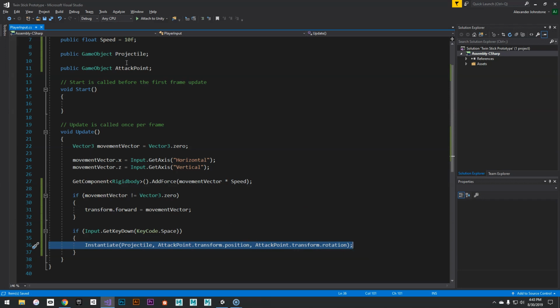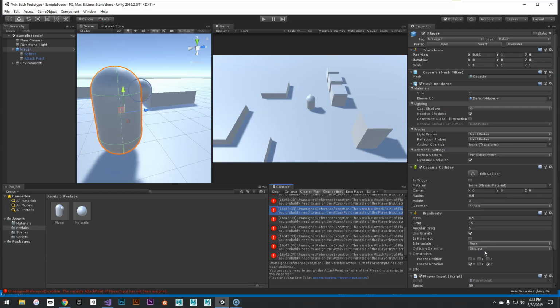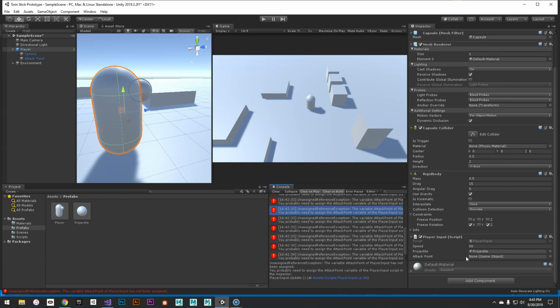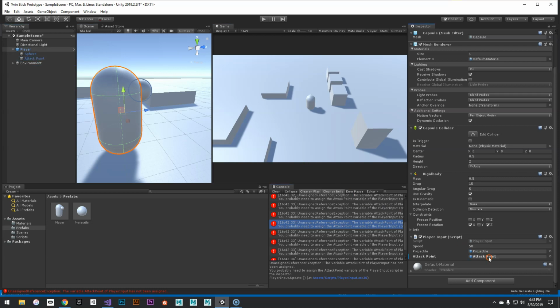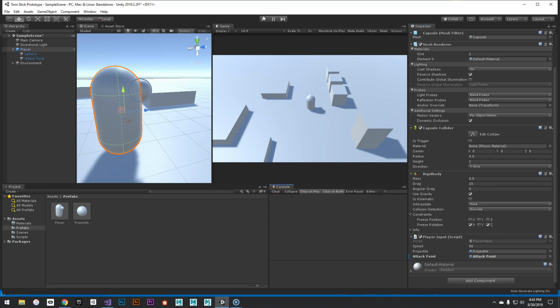And that's because we created this variable, but we forgot to hook it up. So this is a blank, public game object. It's trying to create the projectile at the attack point, but the attack point currently doesn't exist. So what we need to do is connect the attack point down to the variable. So click and drag again, just like you did with the projectile, all the way down to attack point, or you can use the little target there if you prefer. And now if we hit play, we should be able to see it work.